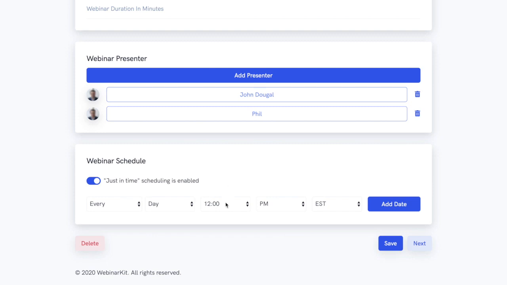Now, WebinarKit is very powerful in terms of its scheduling options, and it lets you create webinars scheduled for various date configurations. For example, you can do one specific time and date, or you can do webinars that repeat every certain time and day, like every Tuesday at 3 p.m., for example. And then, of course, we also have just-in-time webinars to maximize conversions so that anyone who shows up to the registration page will be able to watch the webinar within just a few minutes of registering.